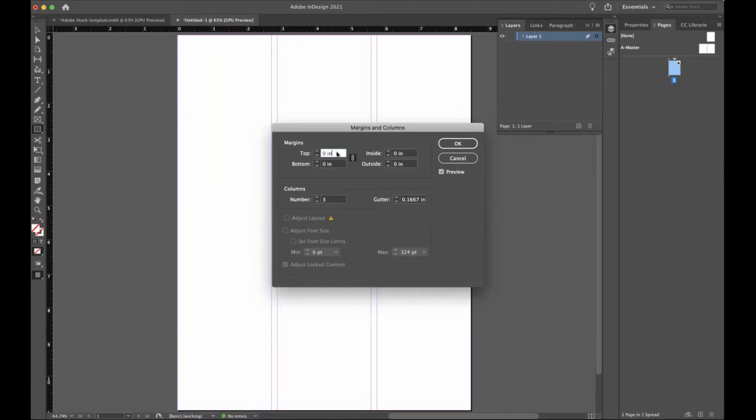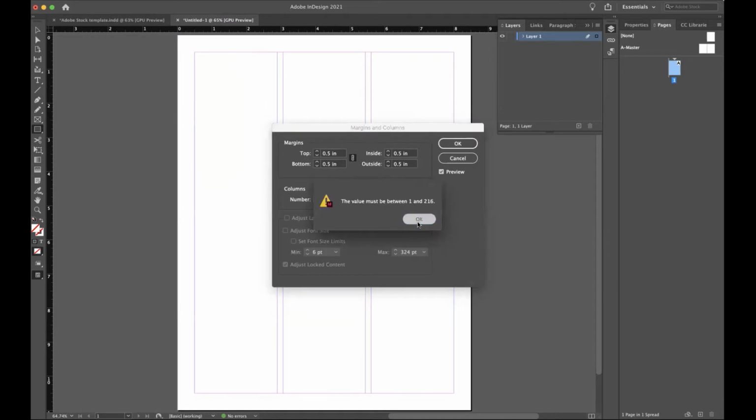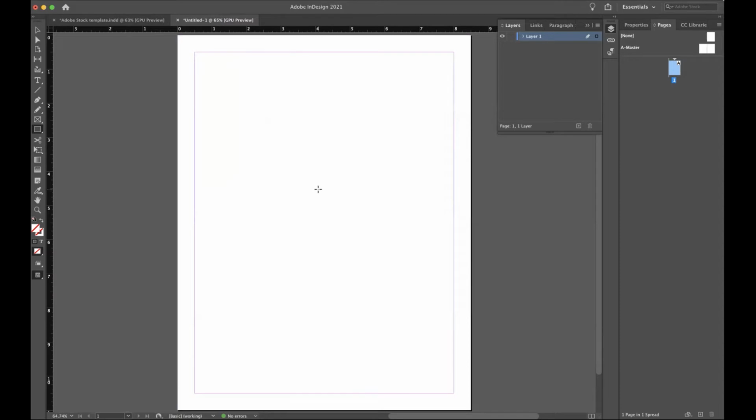Now I'm going to go ahead and add those back in. And they were 3 picas before, so I'm just going to add 3p, have those the same. And I'm going to add a manual column. So I'm going to hit OK. Oops. There we go. And have it the way it was before.